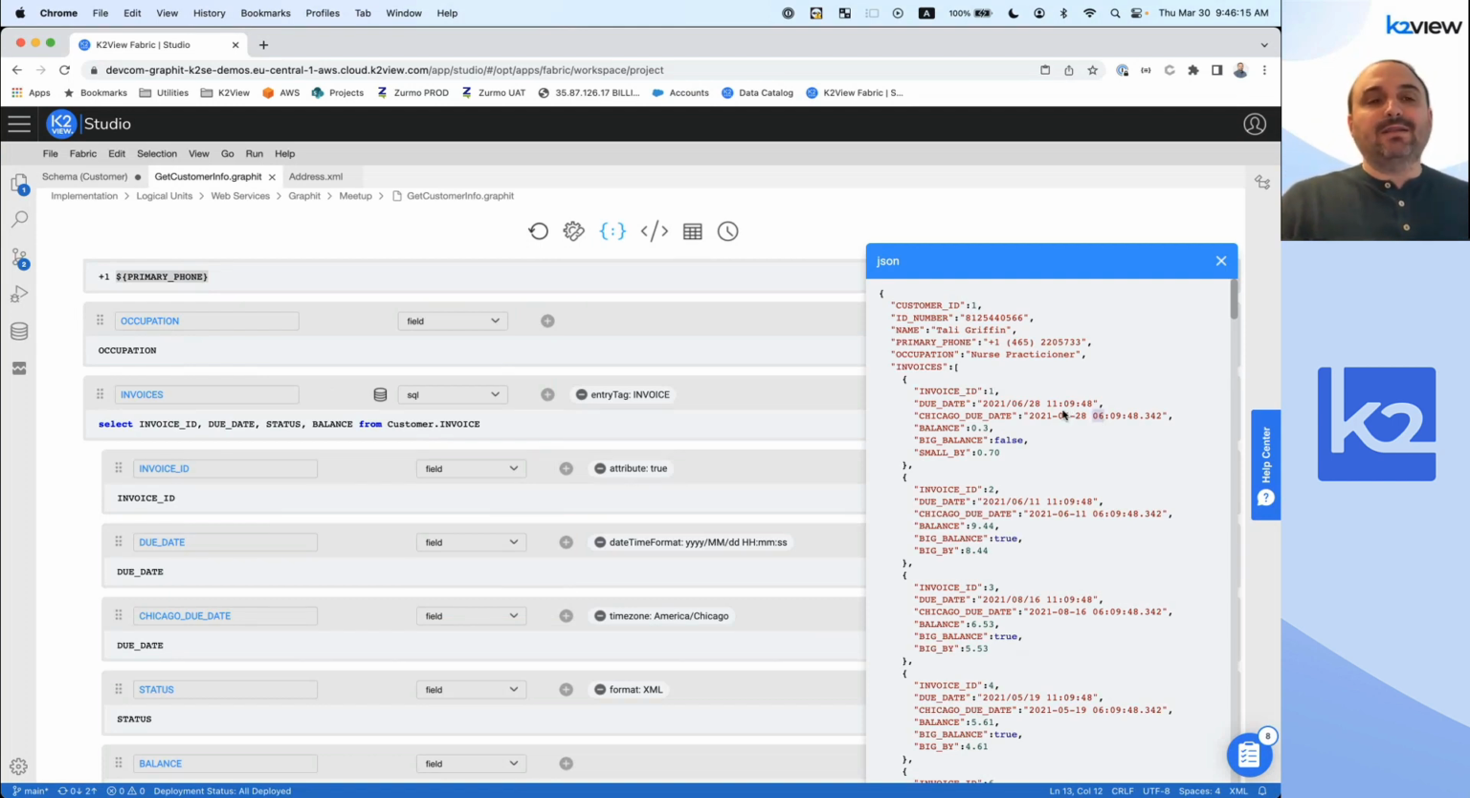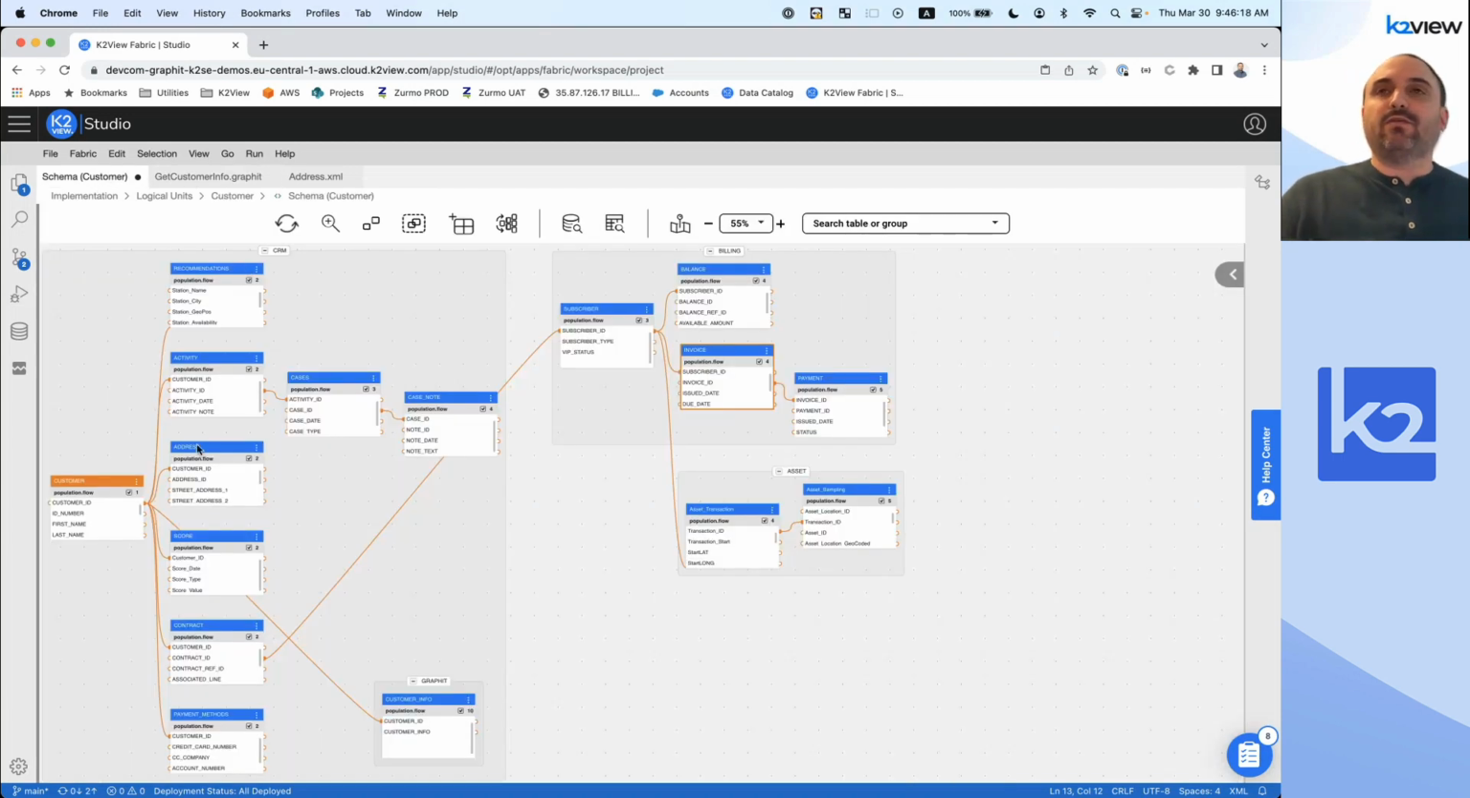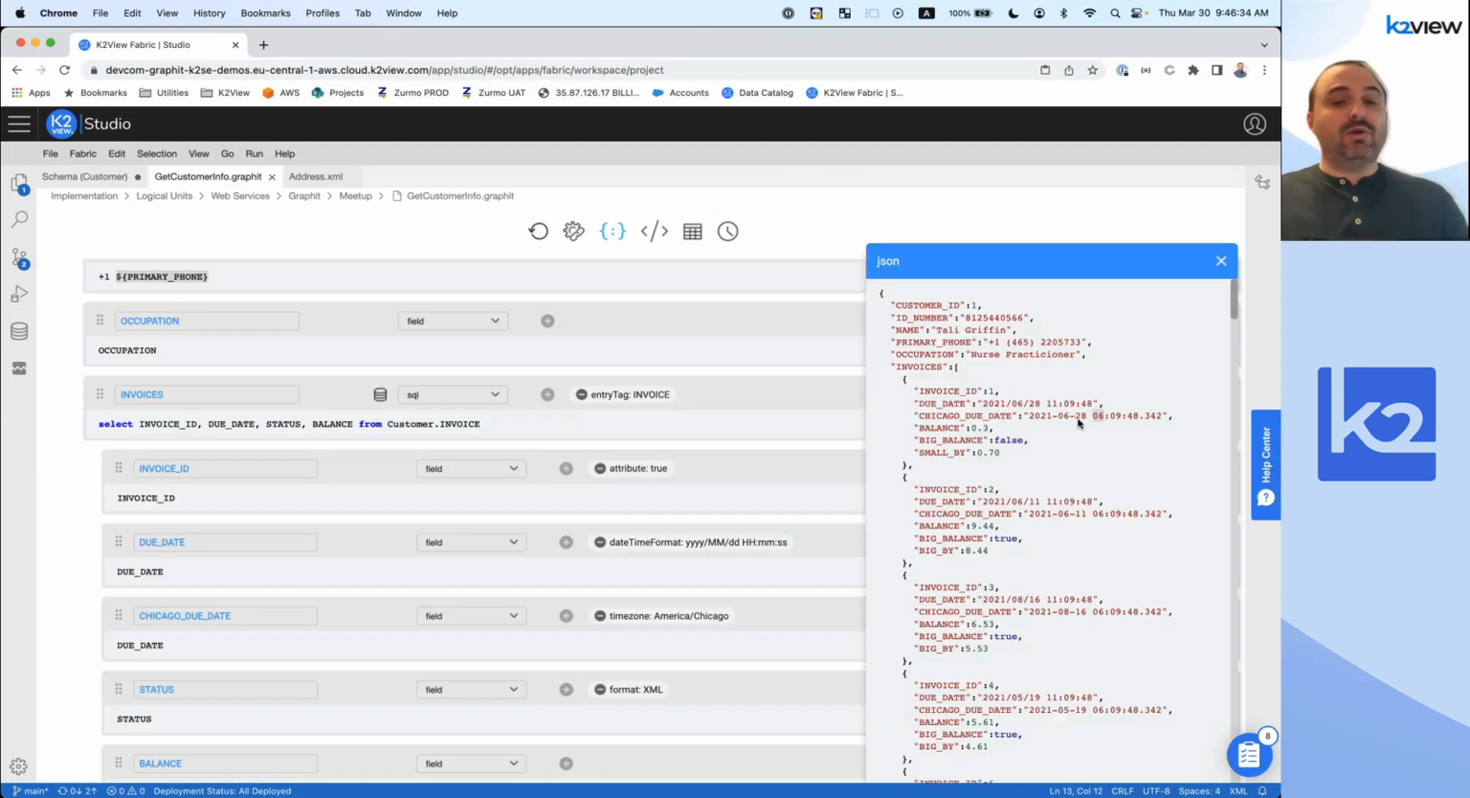Now, K2view by default, because it integrates data from many, many systems and many applications, and those systems can be in different time zones, when we bring the data in, we transform it to UTC or GMT0. We always work on the same time zone so we can compare between values. But when you expose it, you can change it to any time zone that you want. So the time for this invoice in UTC is 11. In Chicago, because it's 5 hours behind, it's 6. So it's very, very straightforward to manipulate data as well.